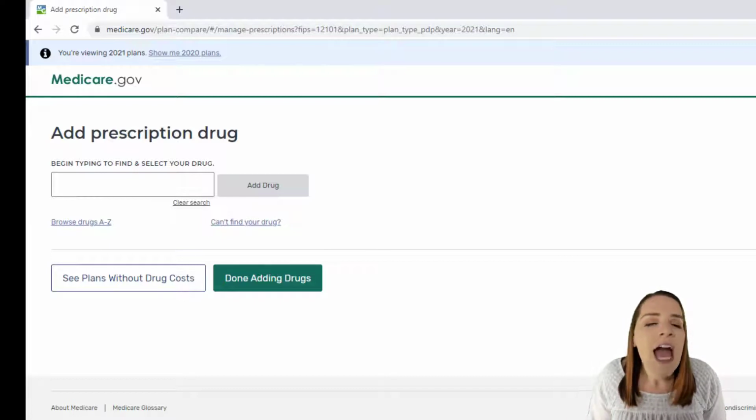So for the first one, I'm going to put in some pretty common prescriptions I hear all the time, pretty low-cost generic prescriptions to give you an idea of how this works. So the first prescription I'm going to put in is losartan.